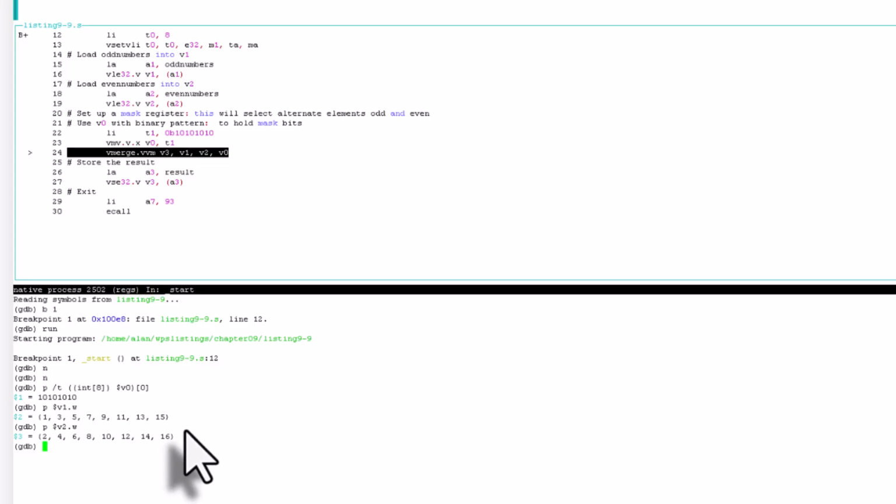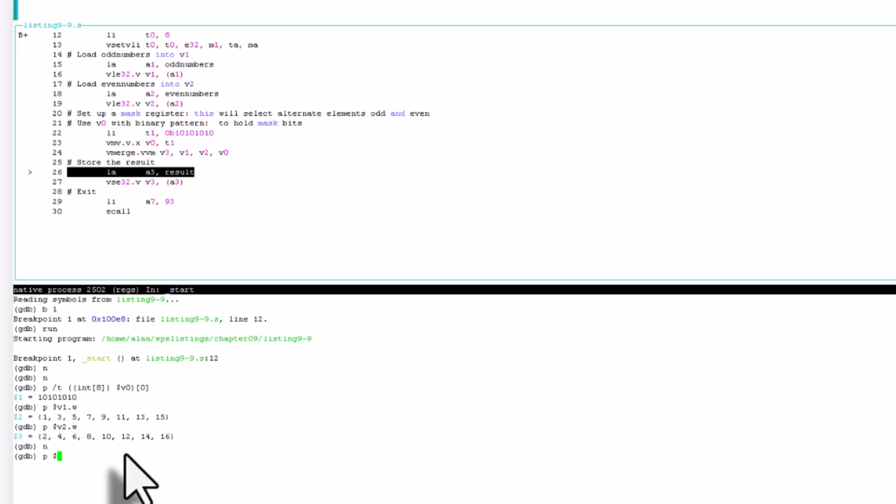And now we're going to select elements from these two vector registers according to whether the corresponding bit mask position contains a 1 or a 0. So hit Next to execute the vmerge command, and there's our destination register with our two source registers and the bit mask. Now let's have a look at vector register V3. And you can see the way it works.